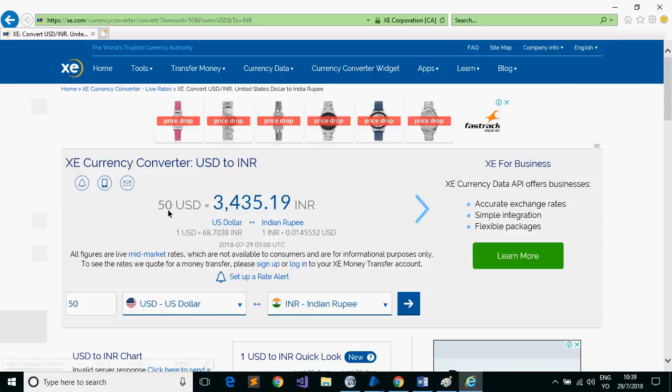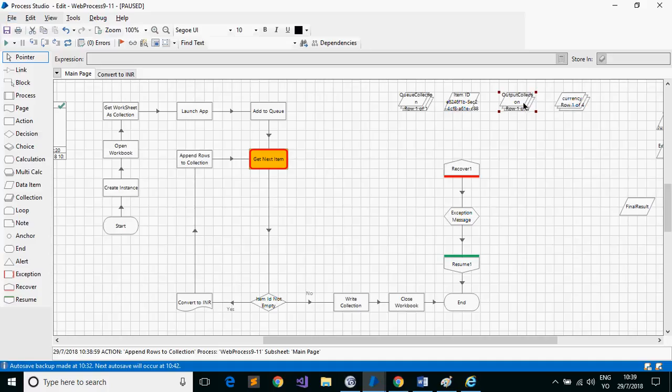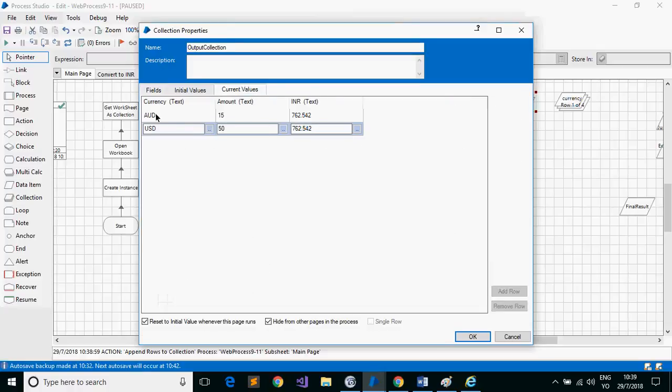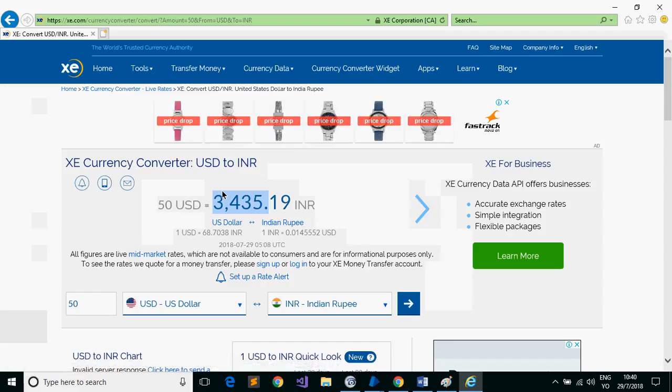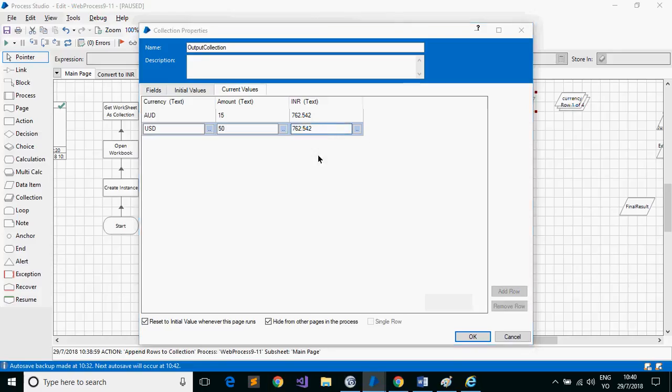So what is happening in Blue Prism? The error here is that before this value gets populated for the 50 USD, there was some value here before, right? This 762 was there before. For the first iteration, we converted 15 AUD to 762. So this value was there before here. Now, the work queue is very fast. So when we converted 50 USD to INR, it took some time for this value to be populated. But as there was some value here already, Blue Prism picks up that value only. This is the same for all the converted values. So it picks up the old value only. That is the reason it is coming.